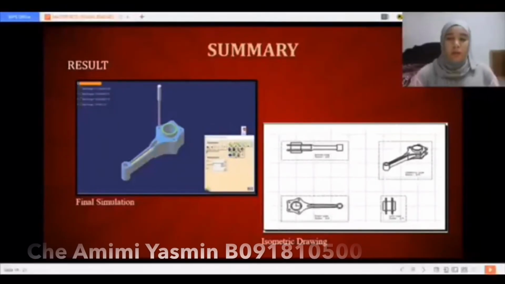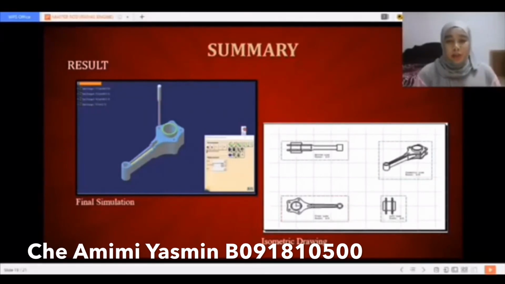I will continue my presentation with my part, which is summary. In summary, there are three parts, which is result, discussion, and conclusion. So, without any constraint, shall I elaborate on our result?